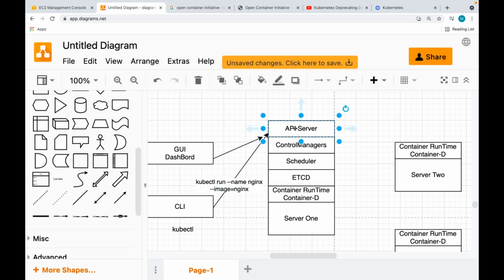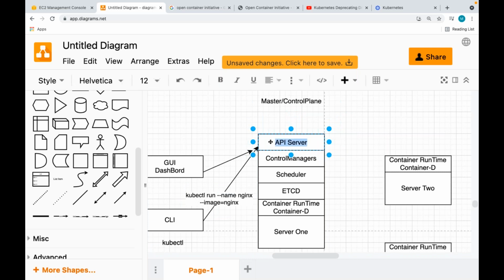In the Kubernetes master, what is the main component? Basically, the API server. What is the meaning of API? In the control plane, in the master, you will have an API server. What is the meaning of API in general?